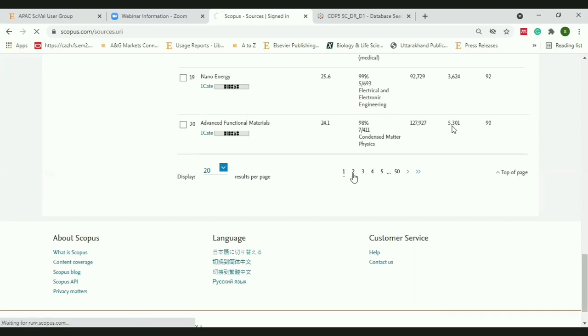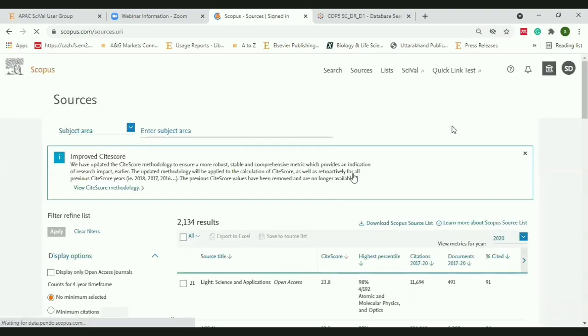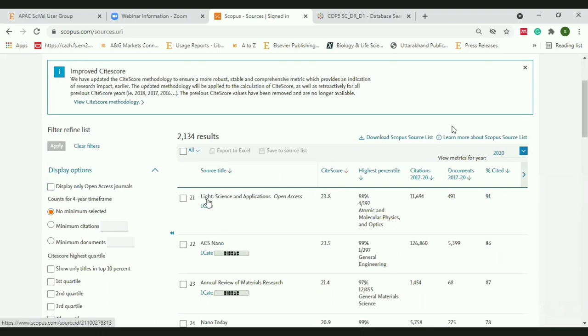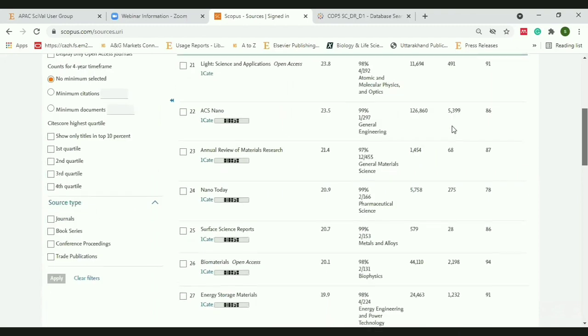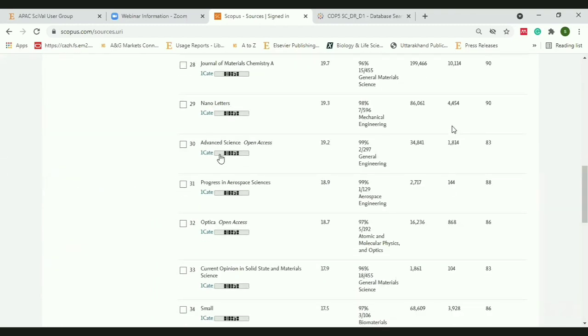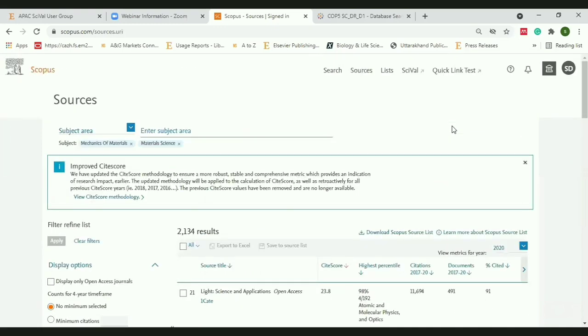Let me go to the second page. It's quite interesting. I'm also seeing it for the first time. So at number 21, finally, we have the first open access, right? Who will charge money. Then again at number 30, Advanced Science. So it's not that there are journals, there are very few journals which do not charge. It is there. You have to be able to find it.